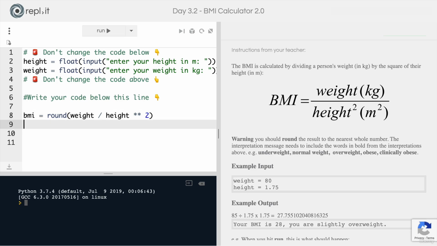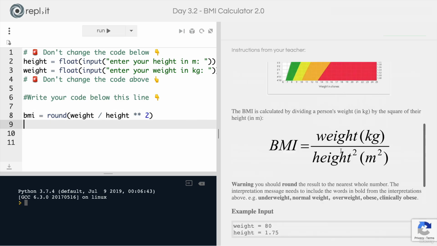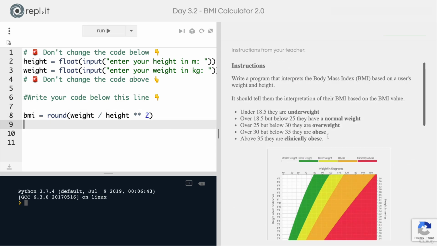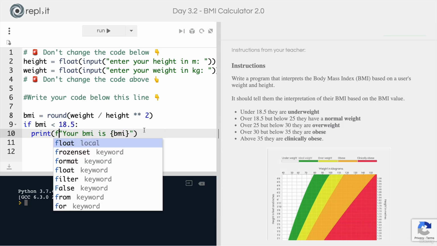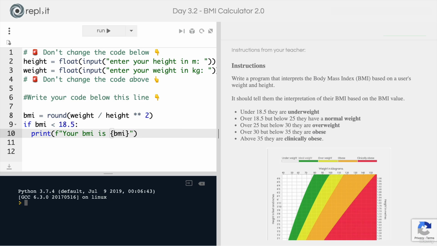Now, once we've calculated the rounded value of BMI, the next step is to give the user an interpretation message based on their BMI. So let's start with the first one. If the BMI is less than 18.5, well then in this case, they're actually underweight, right? So we'll print something like your BMI is, and then inside here we'll insert the value of their BMI. And this of course is using F strings. So let's add an F to the beginning. Your BMI is this particular value and you are underweight.